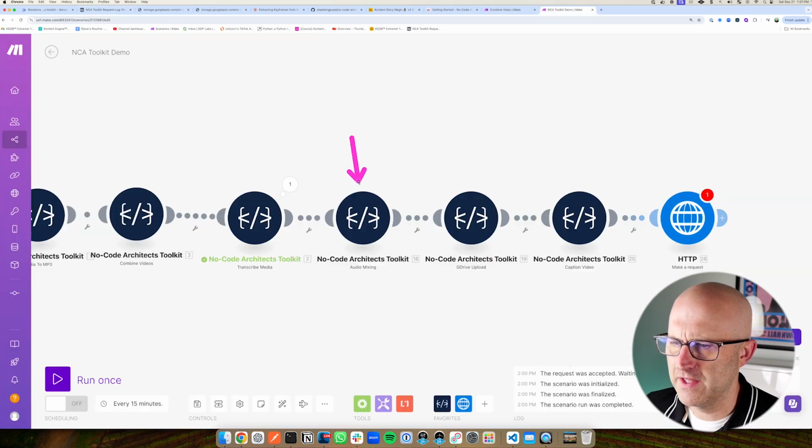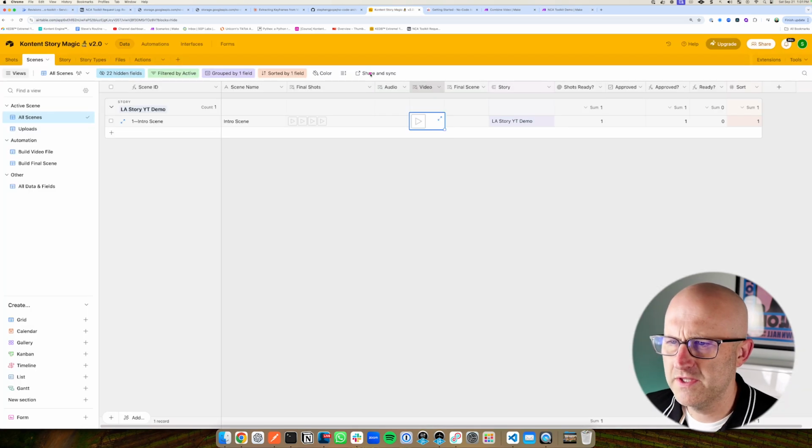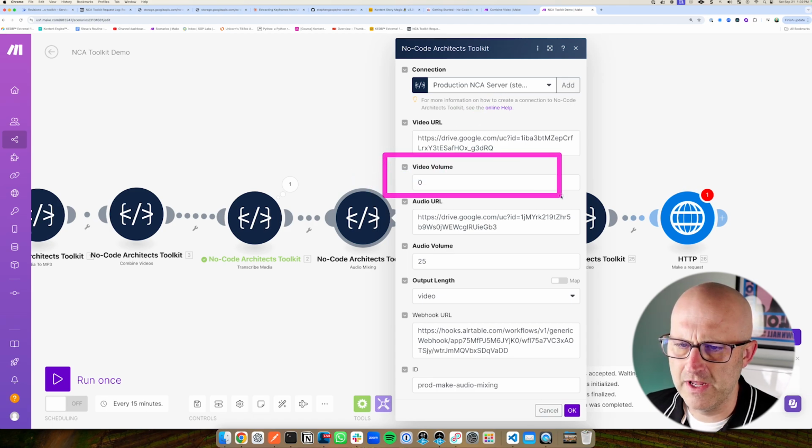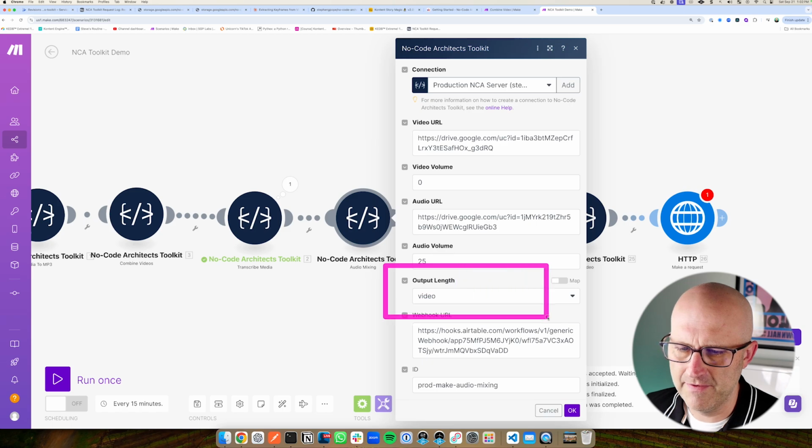Moving along, now let's take a look at the audio mixing function. This is for combining audio and video. So in the faceless video generator, we're creating videos, but we're also creating audio voiceovers with AI. So you can supply the video URL and the audio URL. You can define the volume for each track. You can define the length of the final video.